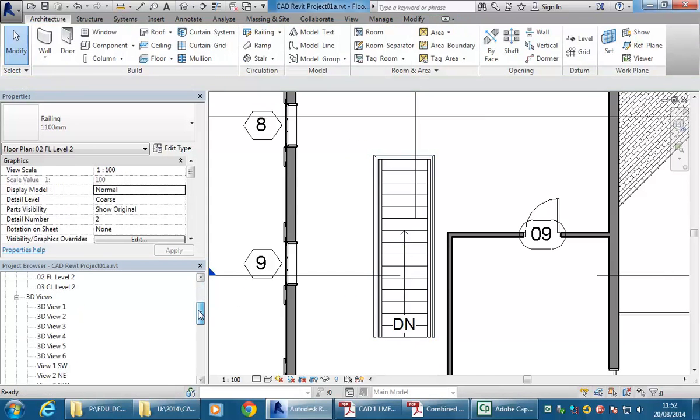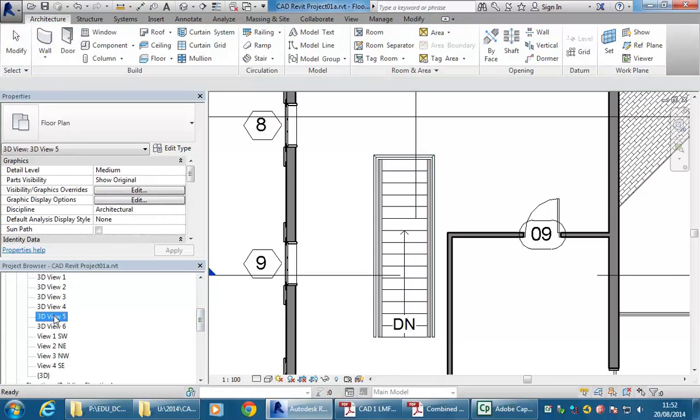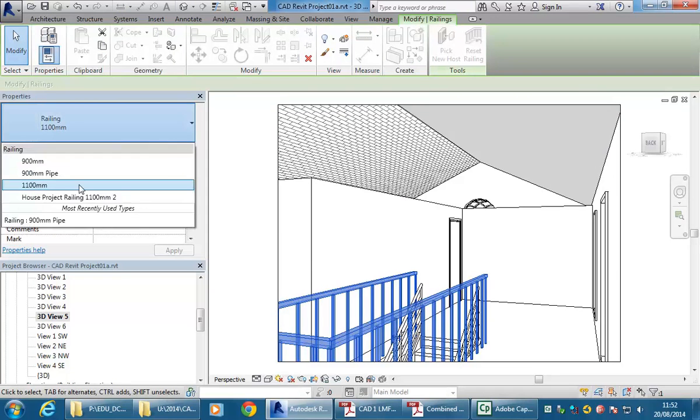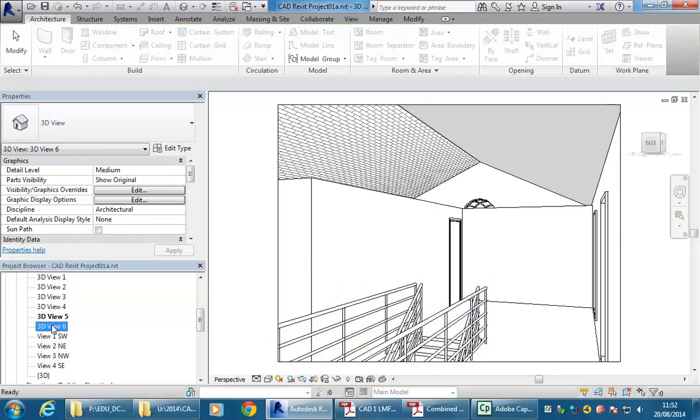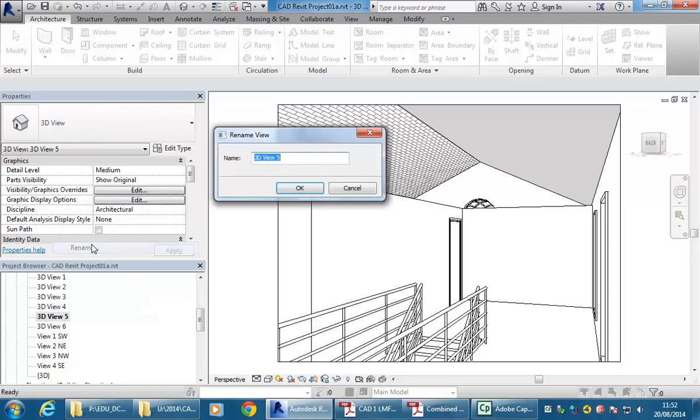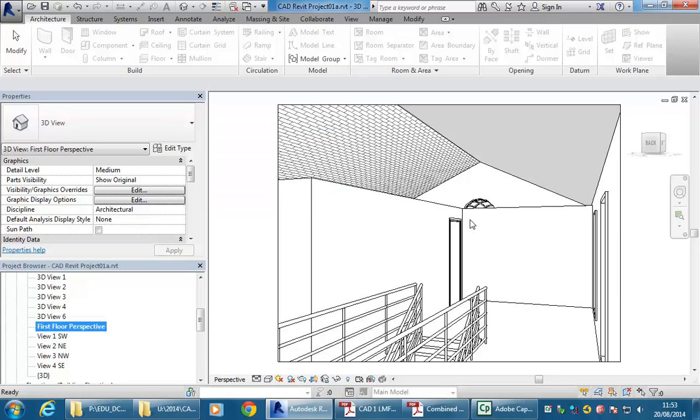And in my perspectives, you can see now it's got quite a few. I can obviously try and remember which one is which, but if you give them sensible names, it's a bit easier to work with. So I'll right click on this view, 3D view 5, and go to rename, just like you have earlier with other views, and we'll call it first floor perspective. And it'll have that name from now on, so it's easier to find again.